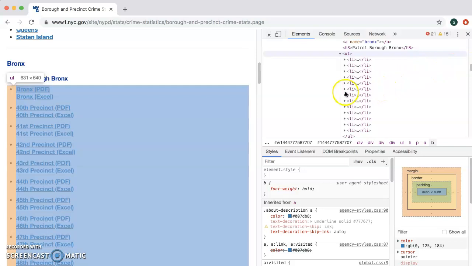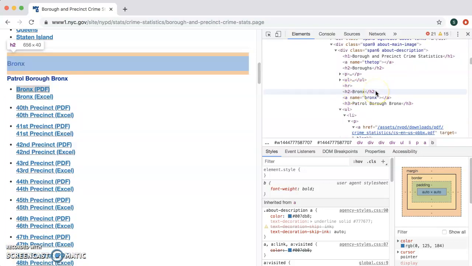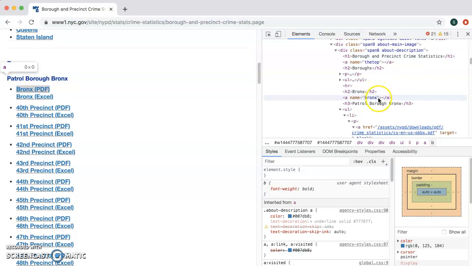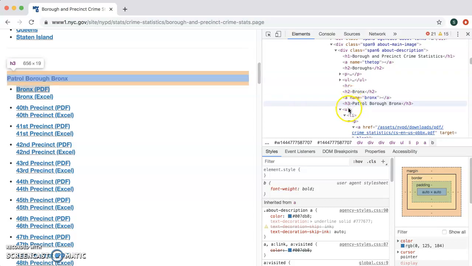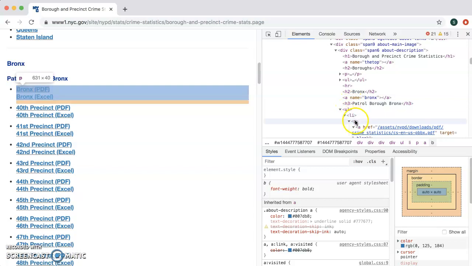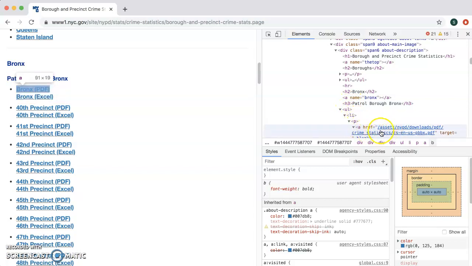By contrast, the label Bronx is an H2. And this is just an anchor tag, but not in a list item and not in a P tag. This is an H3. So when I start to look at what distinguishes the location of the links that I care about from other parts of this content, what I see is that each of them is inside a list item, then a p tag, and then an anchor tag.